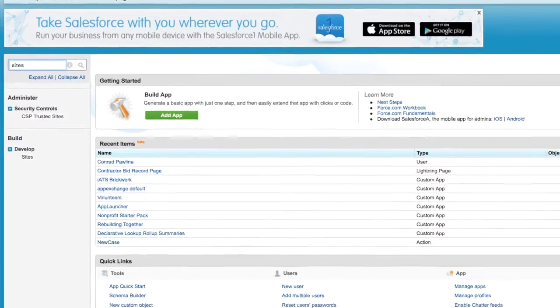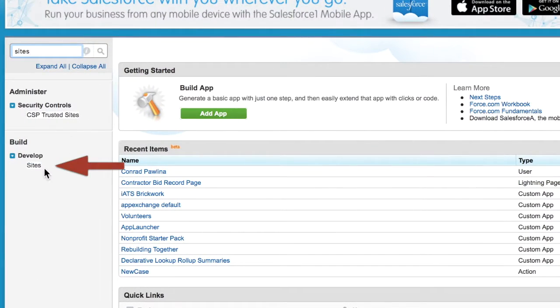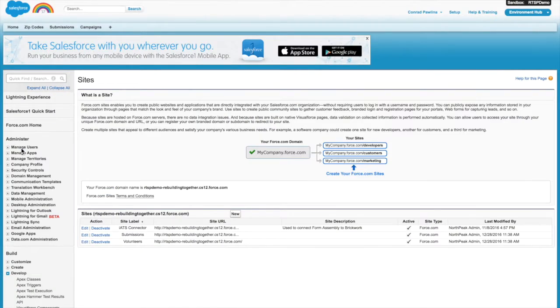Once in setup, use the search box to locate sites. Once on the Sites page, locate and click on Volunteers, which is your Volunteer Center. The URL to the right of this link is your registered URL for your unique Volunteer Center if you were ever to lose your browser bookmark.